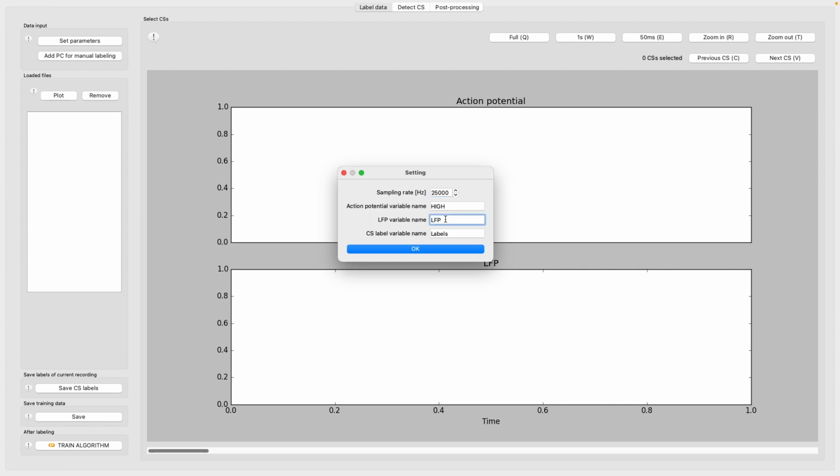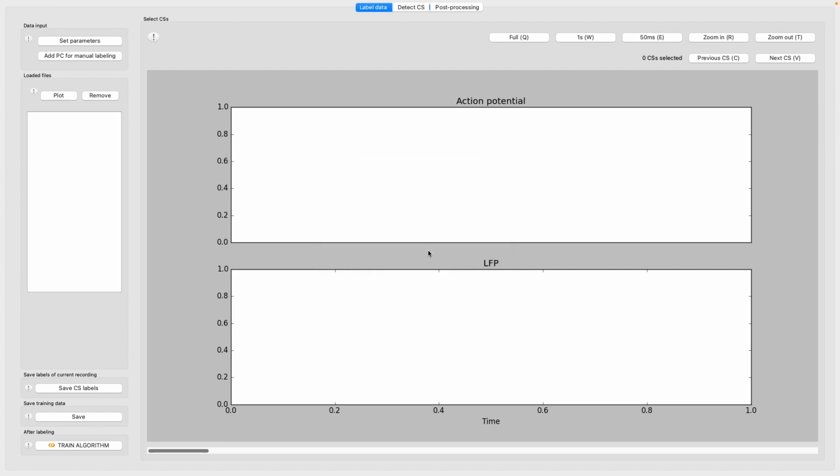If you are doing this for the first time and you do not have any complex spike labels, you can leave this empty. But in our case, we do have the labels, so I just keep it as it was before and press OK. Now, after you have adjusted these settings, you can now add your Purkinje cells for manual labeling.